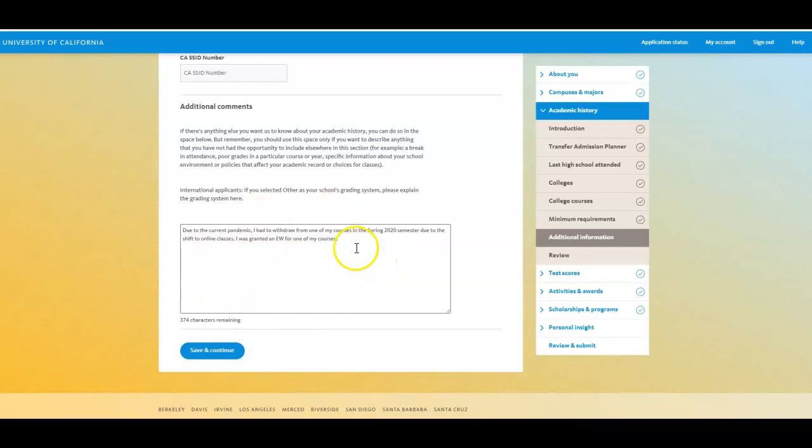For international applicants, a good use of this space is to explain your school's grading system. Outside of the U.S., there are just different grading systems that we're not familiar with, and it'd be good to explain that. Even within the U.S., there are some schools that don't use the traditional A, B, C, D, F format. They use a paragraph to explain how you did in the class. And so that would also be a good example.